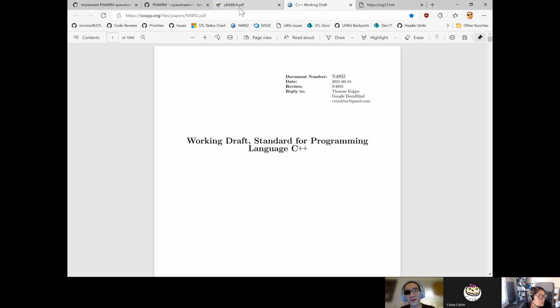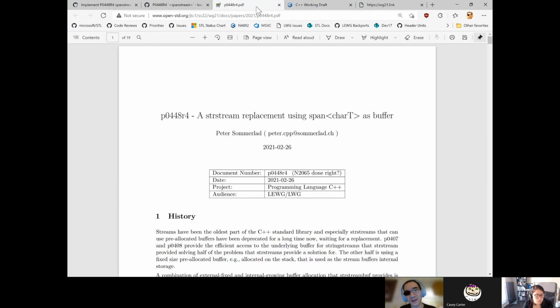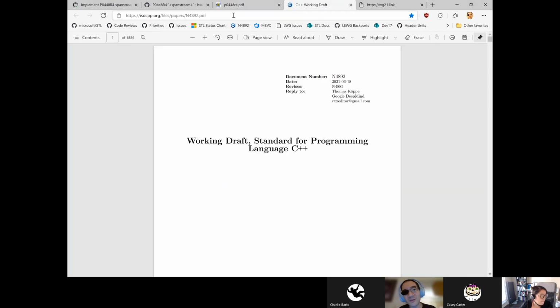So if you're a little bit new to reading standard proposals, it's important to remember that anybody can write a proposal and get it published on open-std.org. These are not necessarily accepted, especially early revisions. So just because a proposal exists does not mean that it's an actual feature. Only ones that have been officially accepted by the C++ Standardization Committee, WG21, at the plenary meeting, will then get applied to the working draft the next time that it's published.